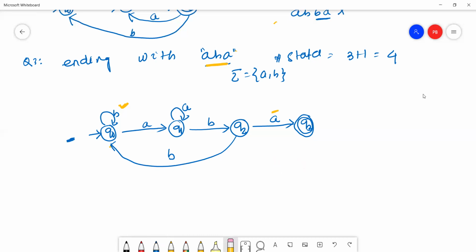Q2 has already reached A and B. Now the Q3 state. Now we'll check for the first alphabet A. At Q3, we'll check whether it stays on the same state. Suppose A stays on Q3, what is the problem?